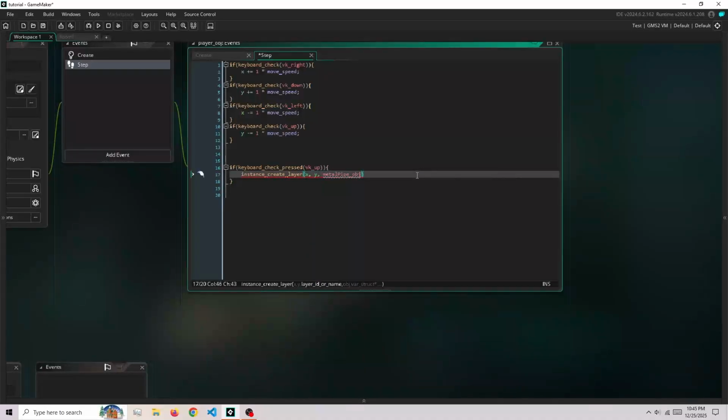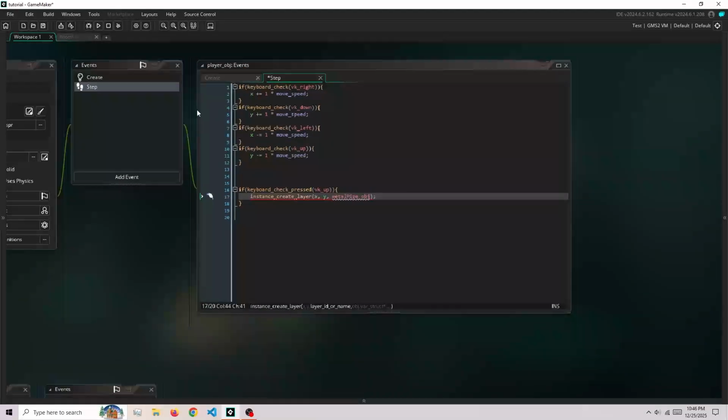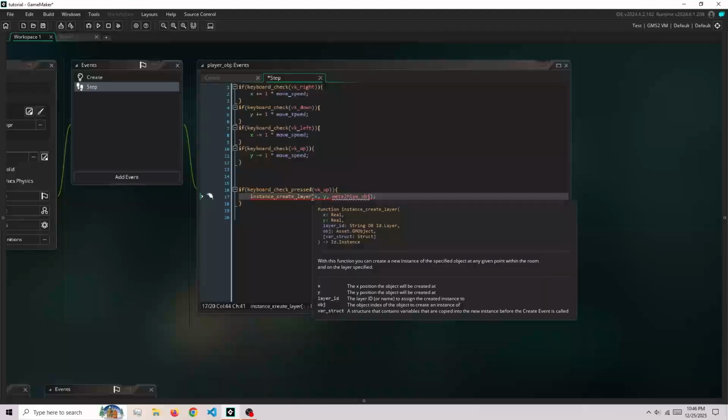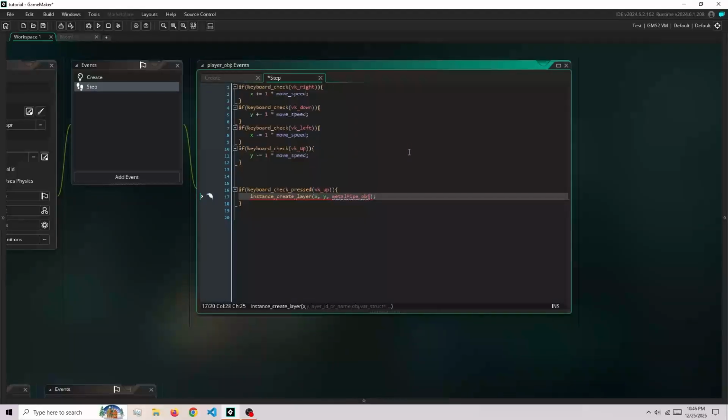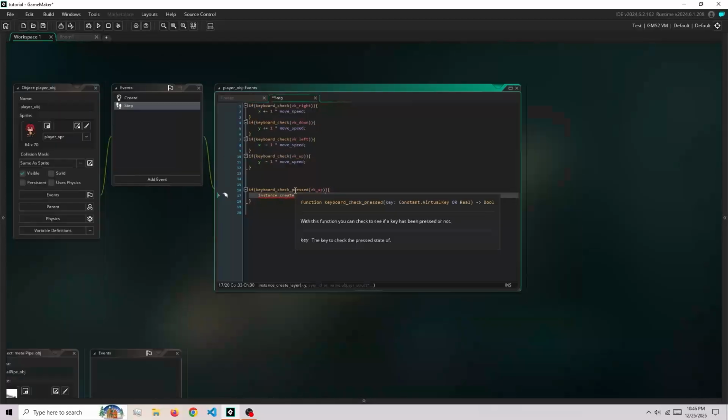at x, y. X, y would currently be where the player is, since it's under the player object, but I'm going to change that to anywhere I want, so I'm going to make it at 60, 60. So when up arrow is pressed, it's going to spawn a metal pipe object at 60, 60.